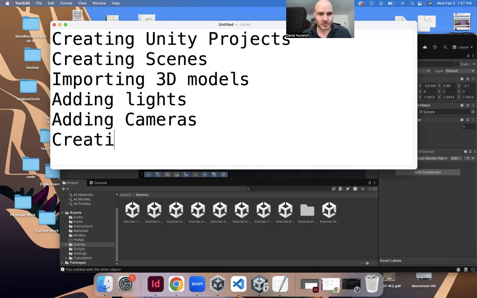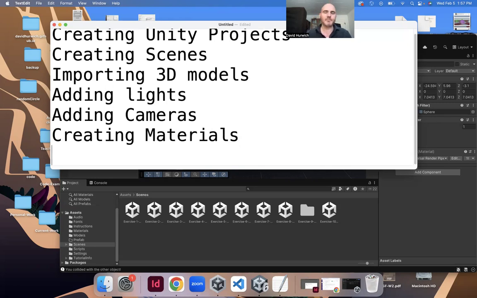We talked about creating materials in Unity. We also talked about colliders and physics. Okay.